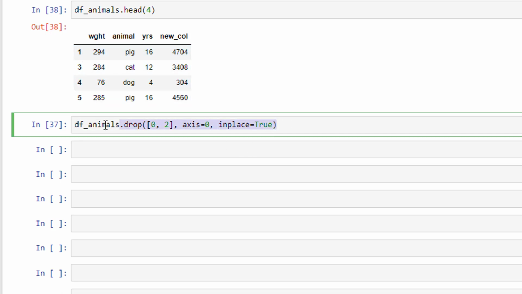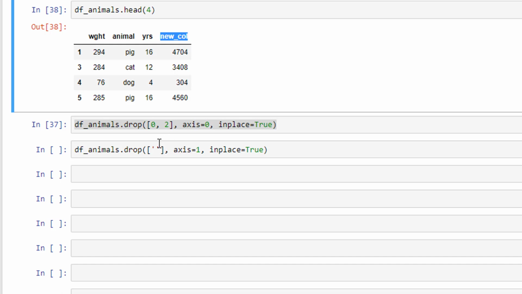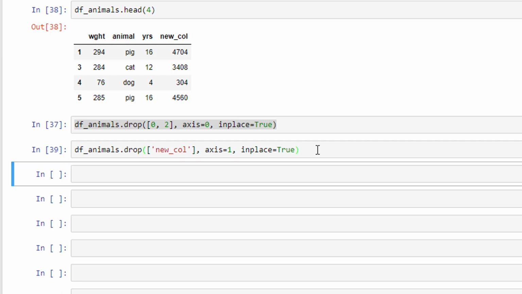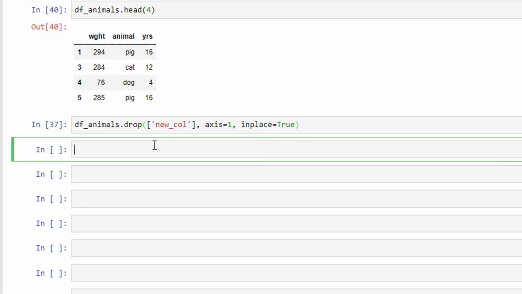So if I want to drop some columns then it should be pretty obvious what we need to do. I'm just going to put axis 1. Here we need a list, but this time we need the names of the series. So in this case, I'm going to say I want to drop new col in this way. And now if I execute this, again it's in place, and I rerun head, then we'll see that new col has disappeared. And that really covers it for this video.